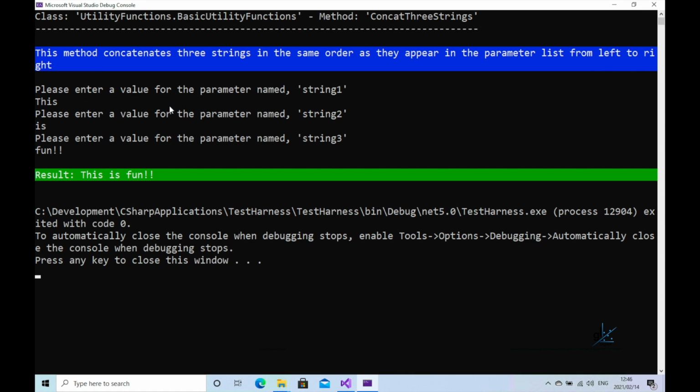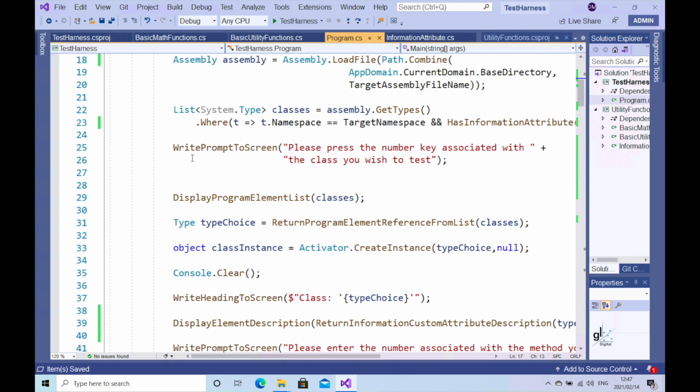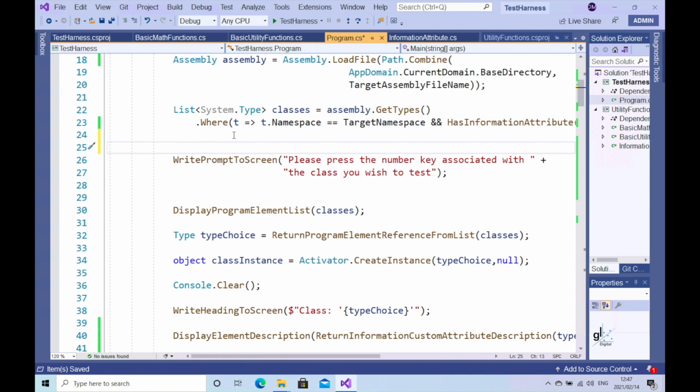Excellent! To finish off the application, let's add code to enhance the user's experience. As you may have noticed, once the user has tested a method, the application automatically ends. We currently have no way of navigating back to the first screen where we are presented with a list of classes that we may wish to test. We want the user to have the option of returning to the list of classes so that the user can carry on testing other classes and methods. So we can do this by putting the relevant code within an infinite loop.